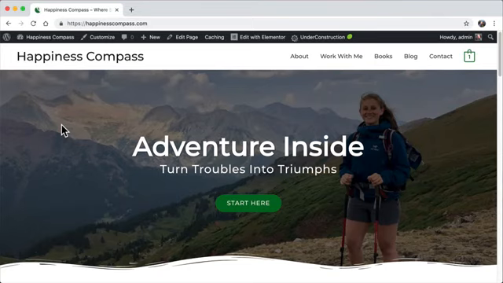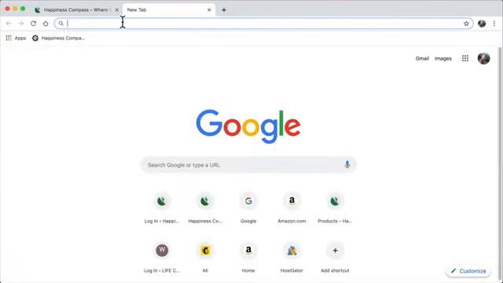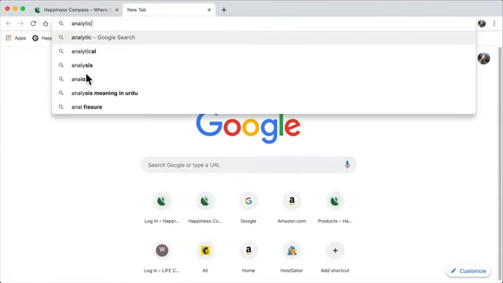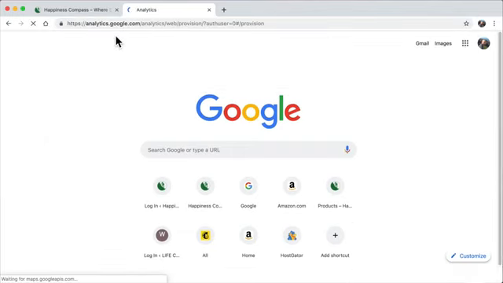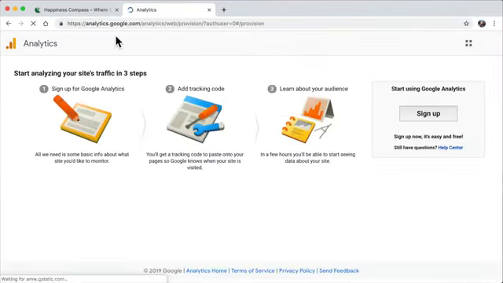It's super easy. Let's just open up a new tab and go to analytics.google.com, or you could just search for Google Analytics in Google. And we can start using Google Analytics by clicking on sign up.